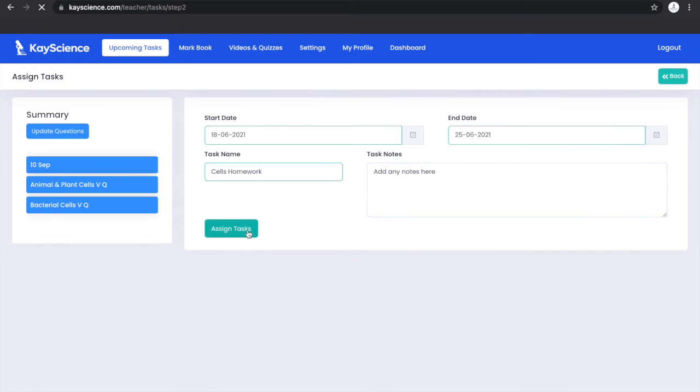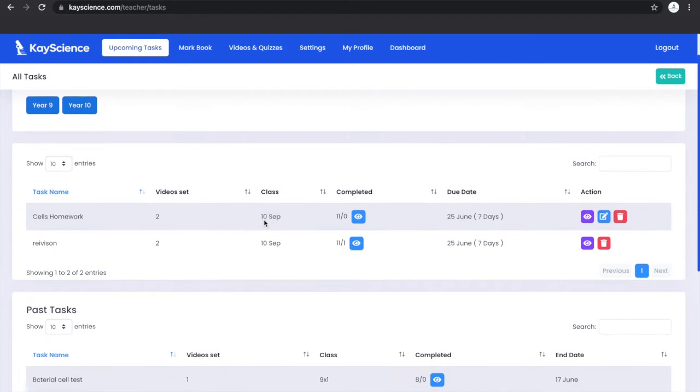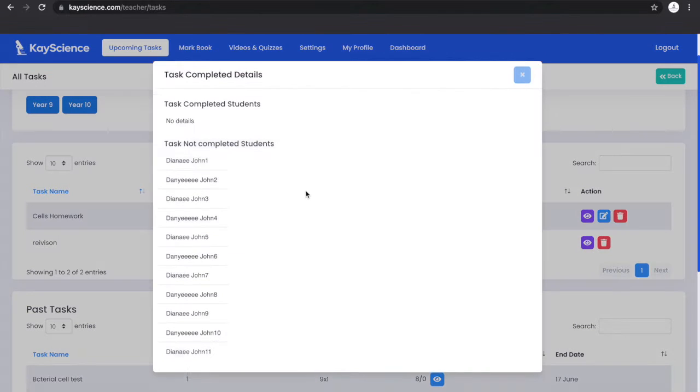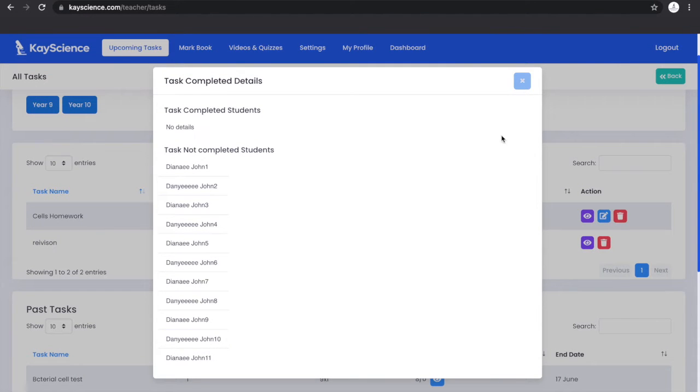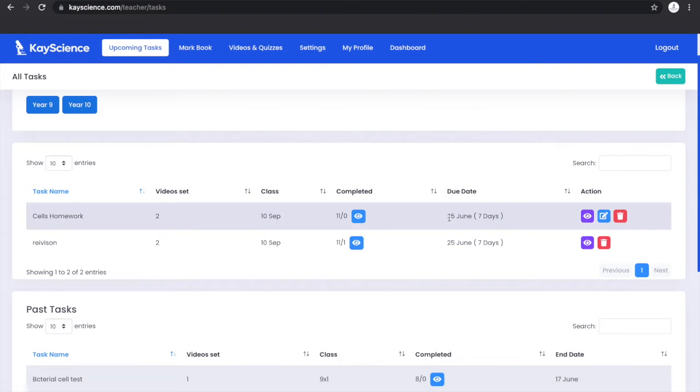So when you assign the task, it now appears on your teacher's dashboard. The task name, number of videos set, and whether or not the kids have completed it. So as you can see here, no kids have completed it. And then the due date as well.